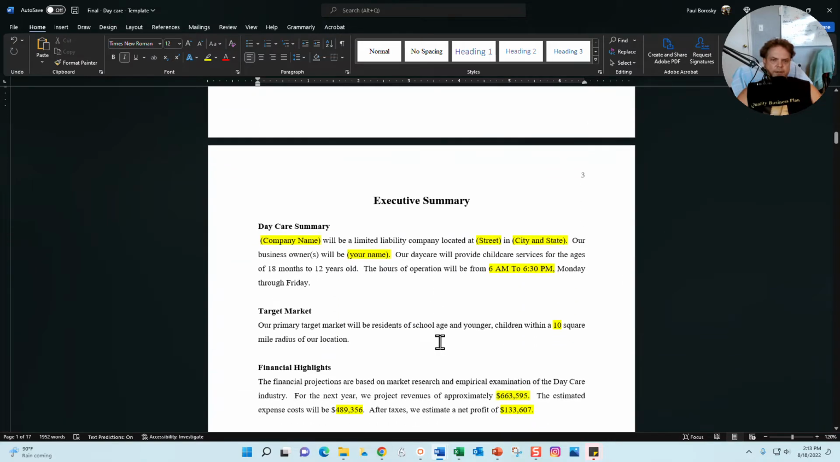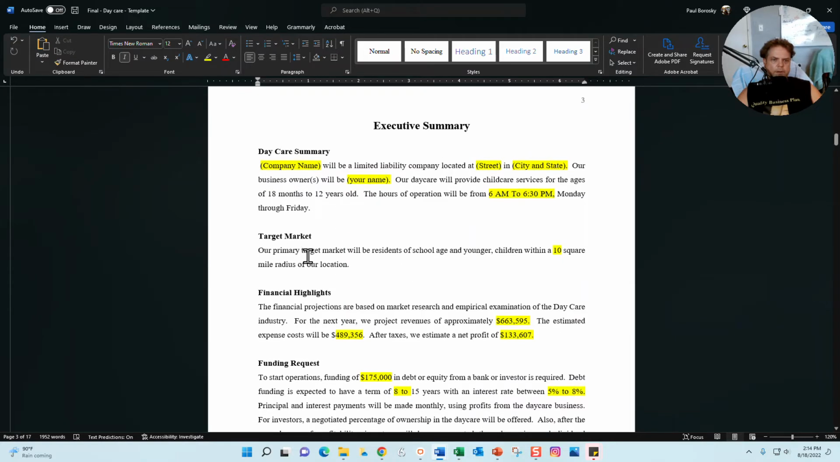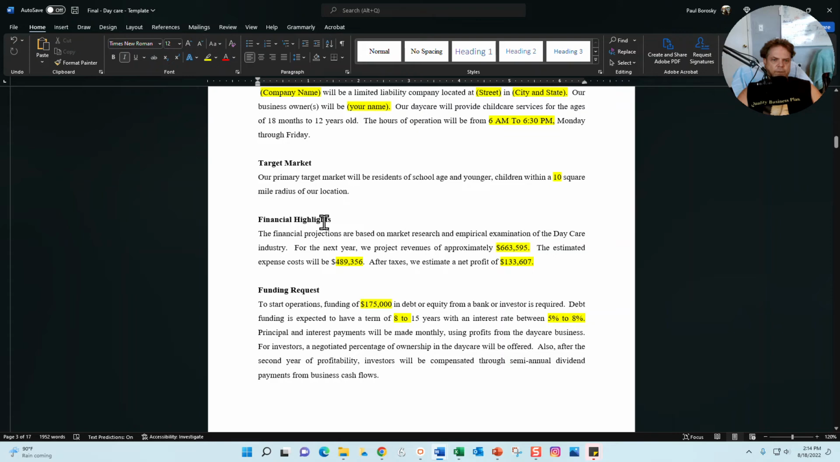Next is going to be your executive summary. In the executive summary section, you do have areas to fill out. Anywhere in the yellow and in parentheses, I do recommend you change. Everything else, take a look at, read through, make sure it fits your needs. If not, make the changes as needed. This is a customizable Word document. So in the executive summary, it's got a daycare summary up here. It starts you off with a target market, financial highlights, and then a funding request.